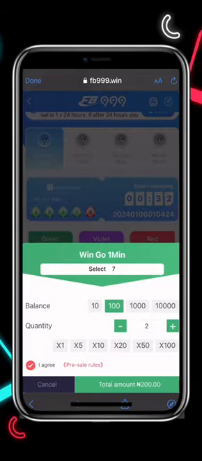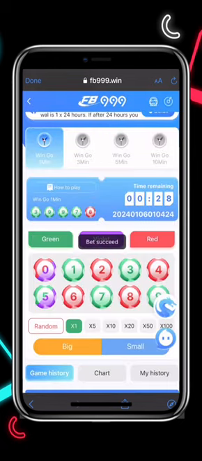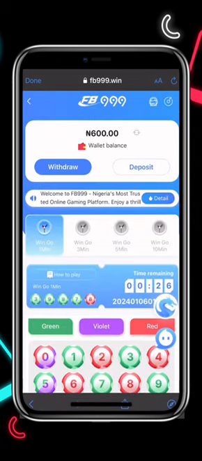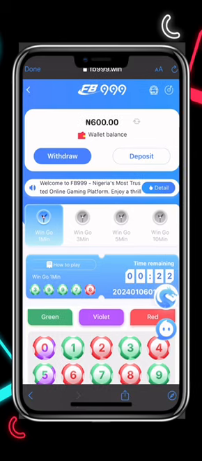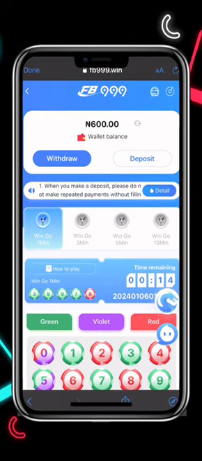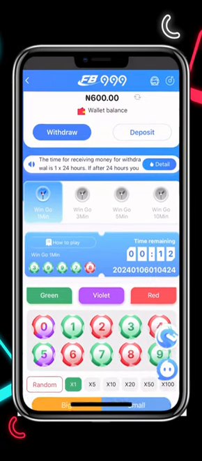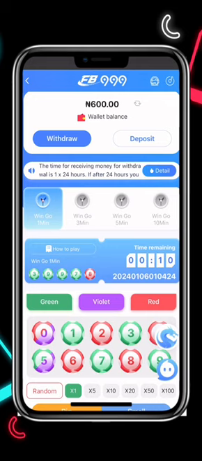Now there is a Telegram group where you're going to be receiving short signals, so that you'll be able to play this game on this platform and win. You can see right here that I have played over 400 naira on this game, and all I simply need to do is wait for a win.